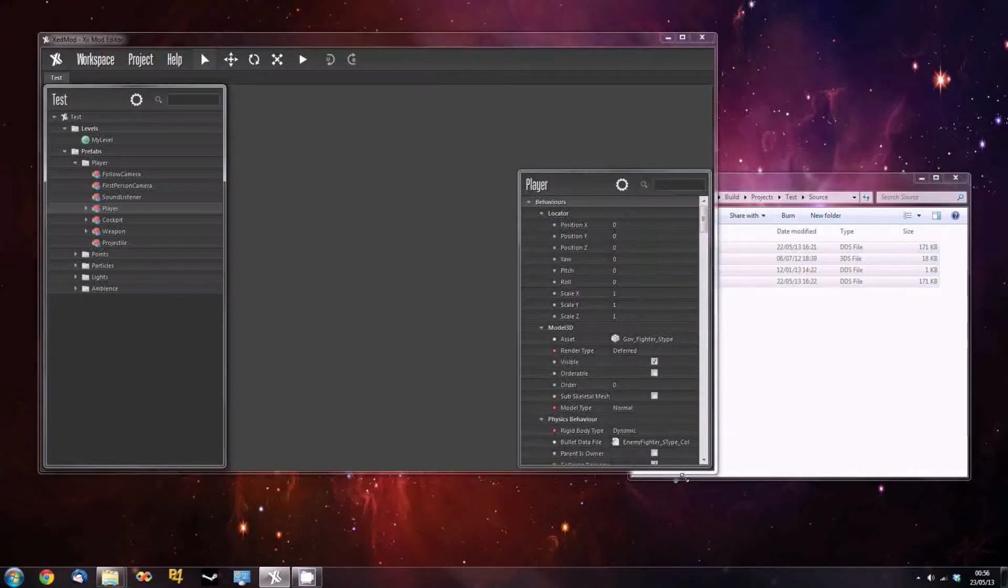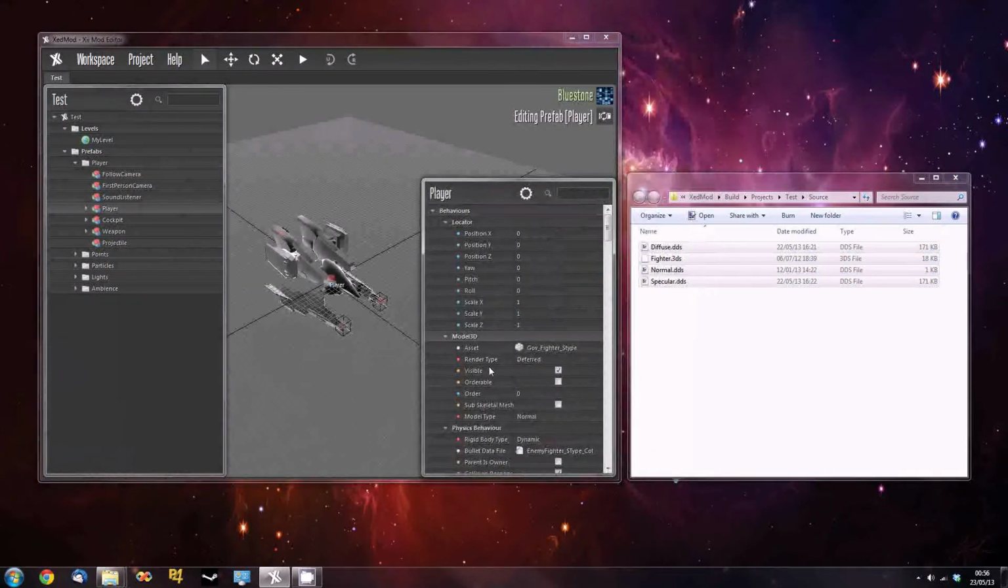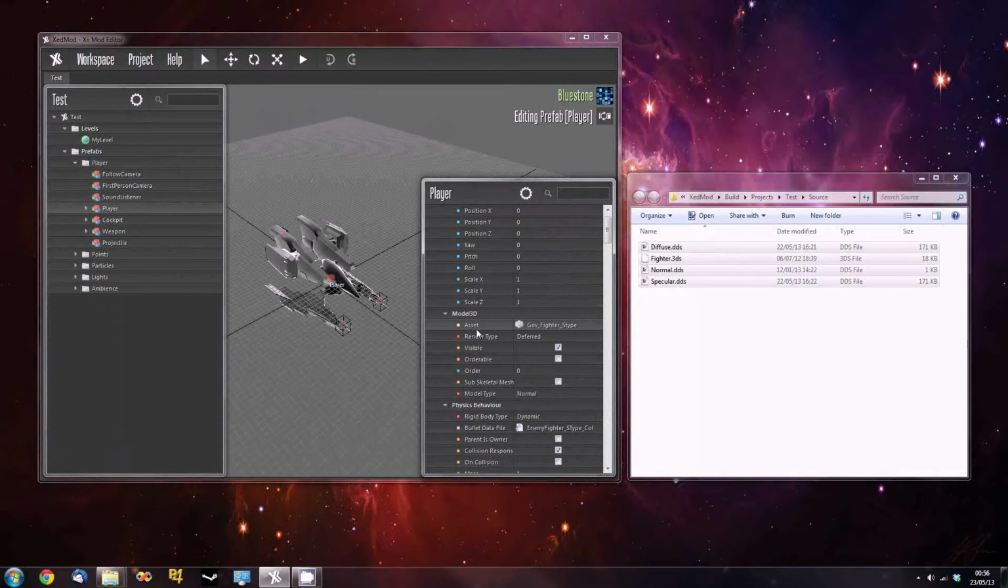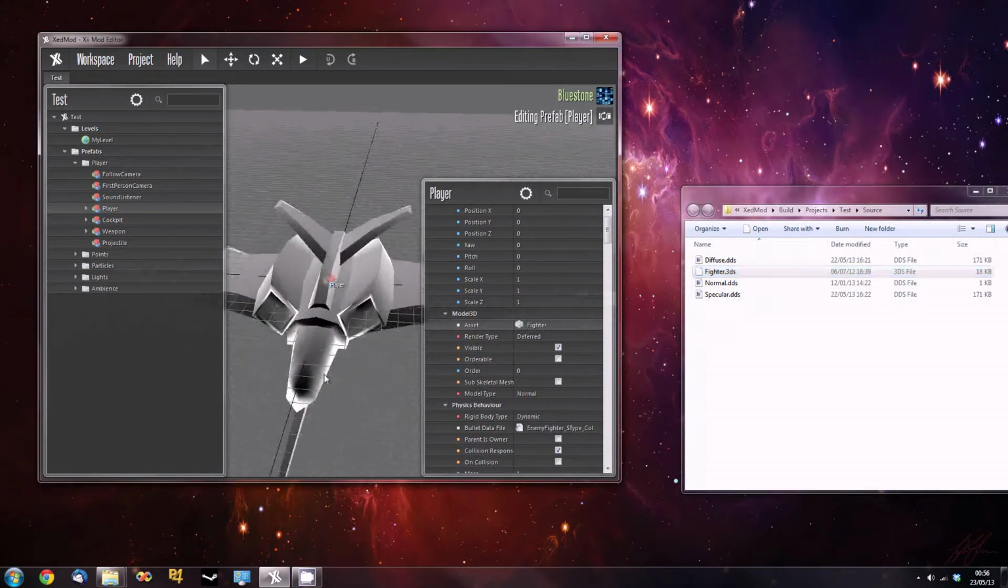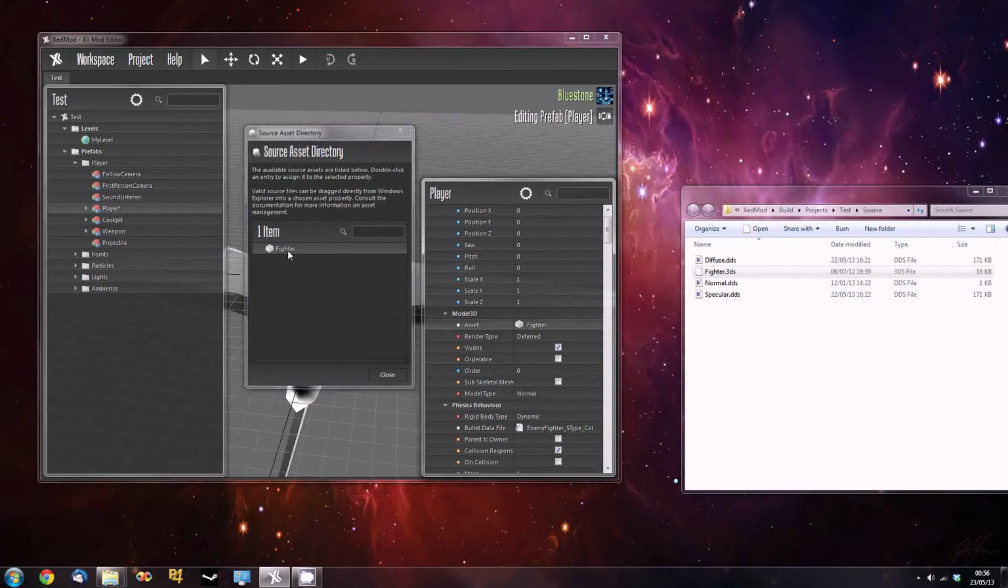And here on the player we see we have a model 3D behavior, which just allows a model to be rendered with the prefab. And what I can do is I can simply drag in the model into this property here, and that will load it here. Or we can right click and go to attach source asset and then double click the fighter.